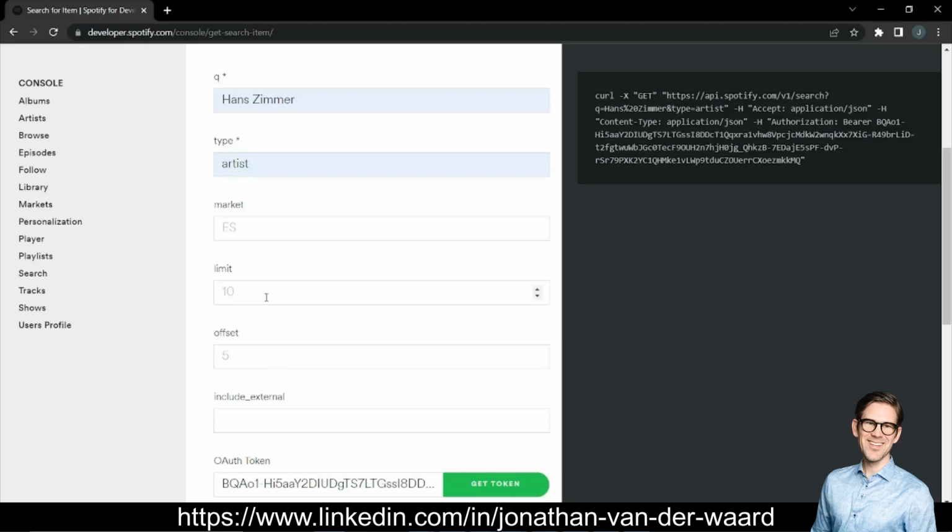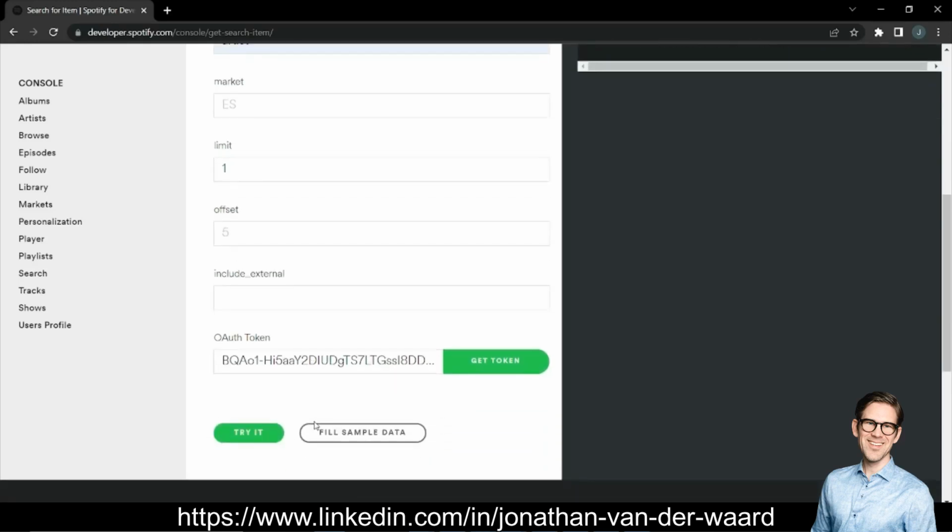So because I know this, I know we can limit this to one, because we only want one Hans Zimmer record to come back, and we are fine with this thing working in the background, helping us identify the one that has the most followers. So this is working quite well for us. Anyways, for now we work with limit 1, and now we need to get the token.